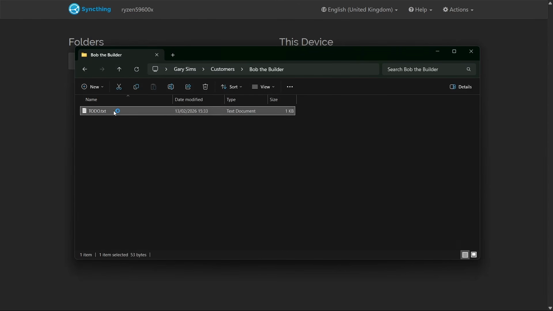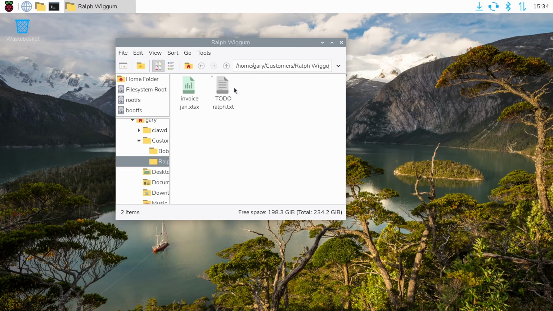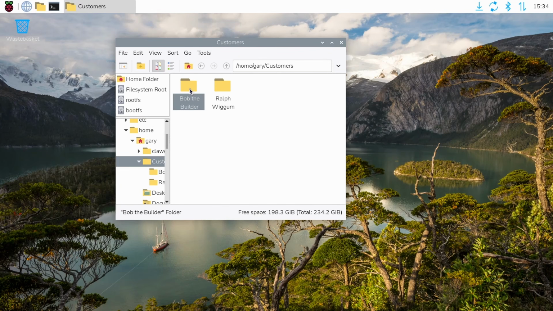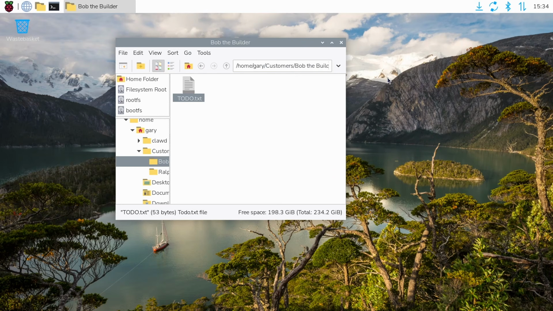So I go into Bob the Builder to do, and then we can see item 4 added on Android. And just for completeness, we'll go into it on the Raspberry Pi, item 4 added on Android. So you can see I've now got 3 machines running that are syncing with each other, and it's all happening just automatically in the background. No matter what changes I make in one place happens in the others.